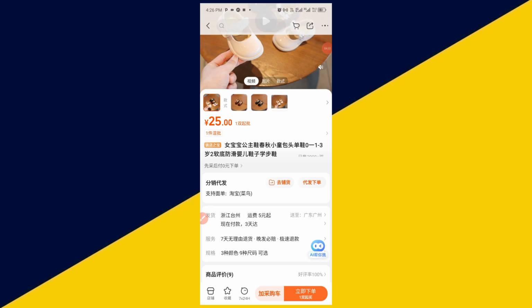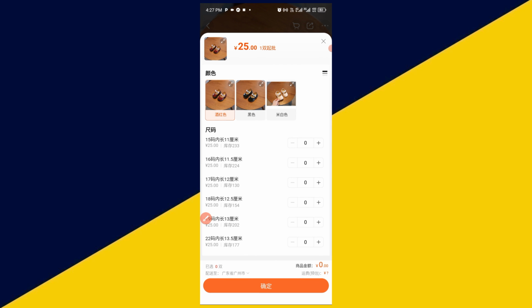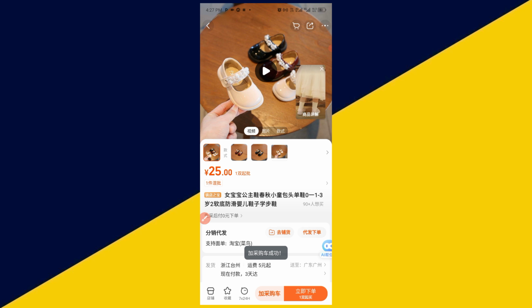So from this store also, I need just 1 piece. So the next thing I'm going to do is to simply click on here to add it to cart. Then I need this particular milk color right here, so I'm going to click on the color. Then I need size 19, just 1 piece. So the next thing I'm going to do is to simply click on here to add it to cart. Successfully added to cart. Next thing I'm going to do is to simply click on here to view my cart.